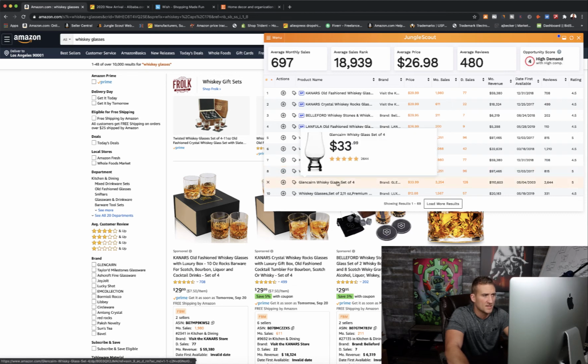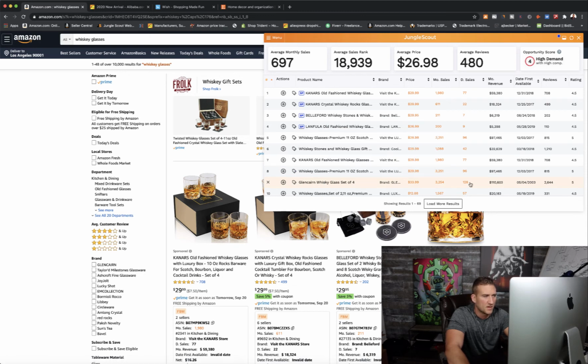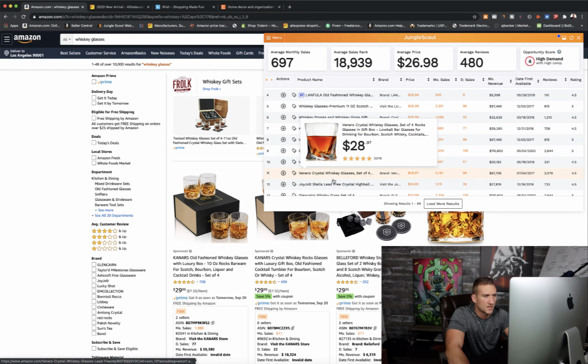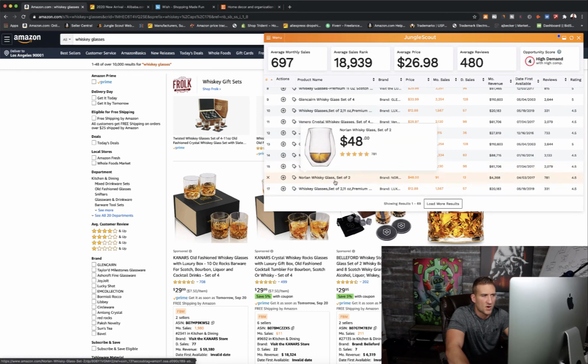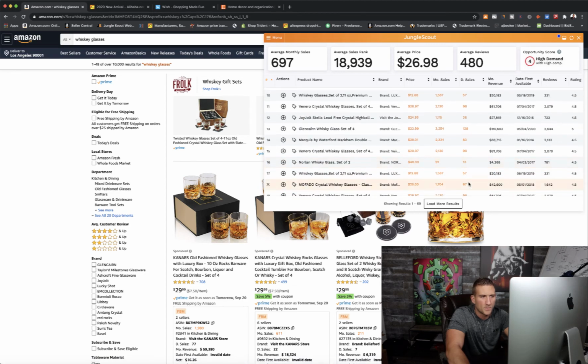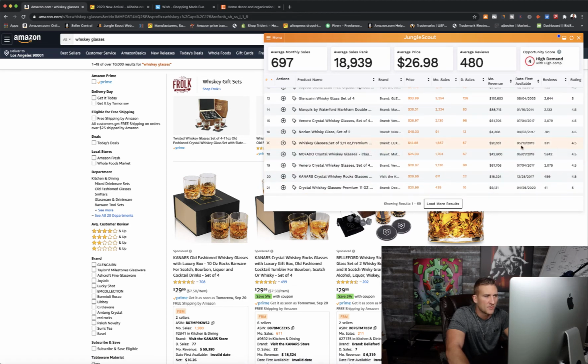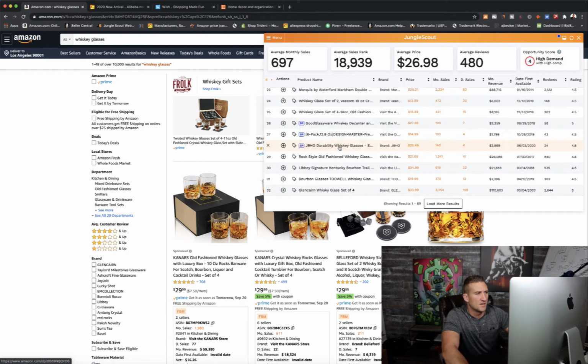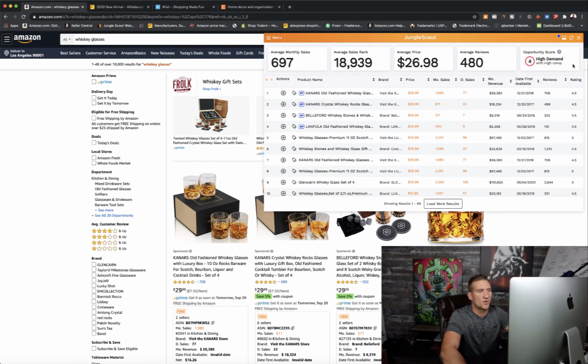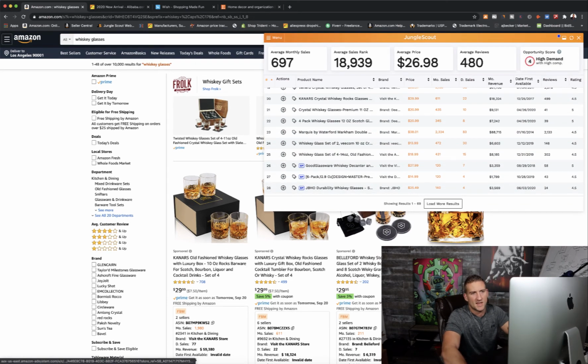Like this person, I've never seen a whiskey glass like that in my life, and they're doing $110,000 a month. So creating different products. What's that? That one looks cool. They're only doing $4,000 a month. This has 331 reviews, but you see how that works. Just scroll through there. You found that through that. I'm not saying that's not a good product at all.